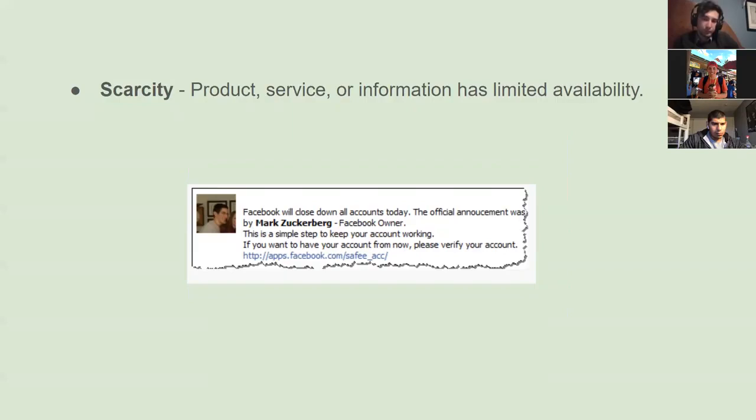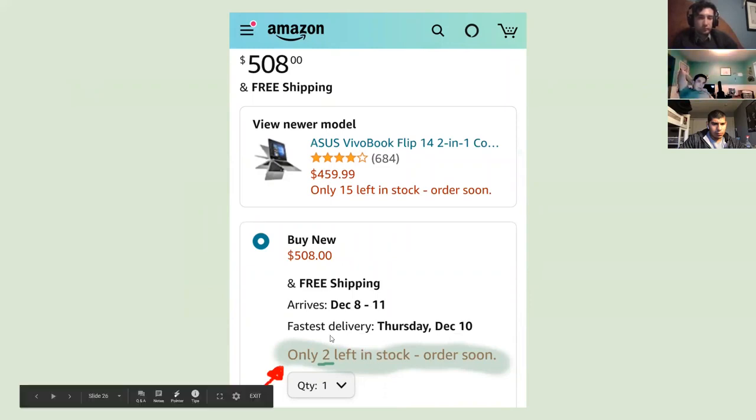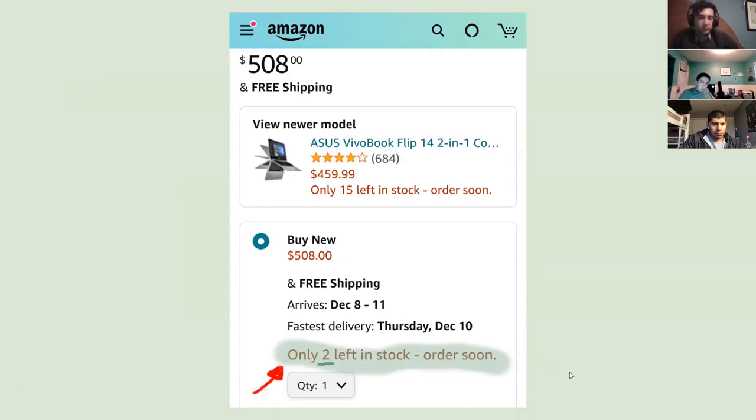This is an actual example of a spear phishing attack where it said Facebook will close down all accounts today. If you would like to keep your account, please verify now by clicking this link. So that idea of scarcity also is a way of social engineering people to do something, in this case, click a link. You see some of these principles elsewhere. Scarcity, for example, once again on Amazon, you'll see this: only 2 left in stock, order soon. It may be true that there's only 2 left in stock, but at the same time, it's also one of those methods of persuasion.